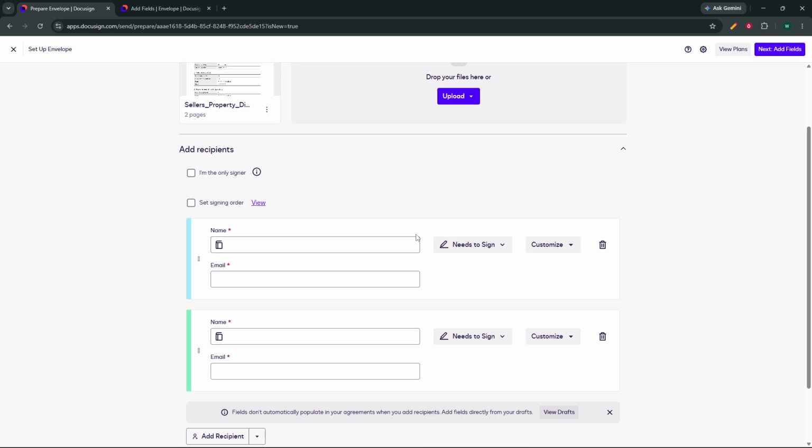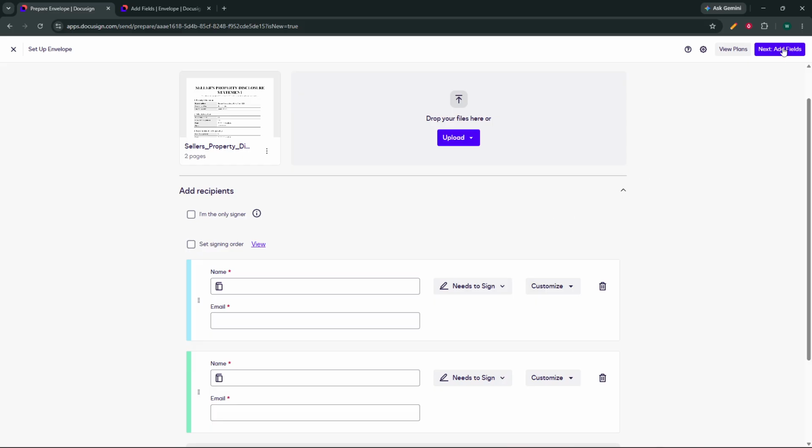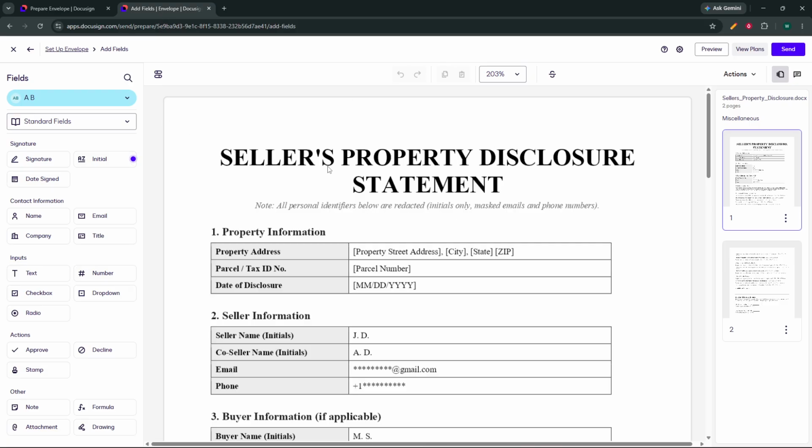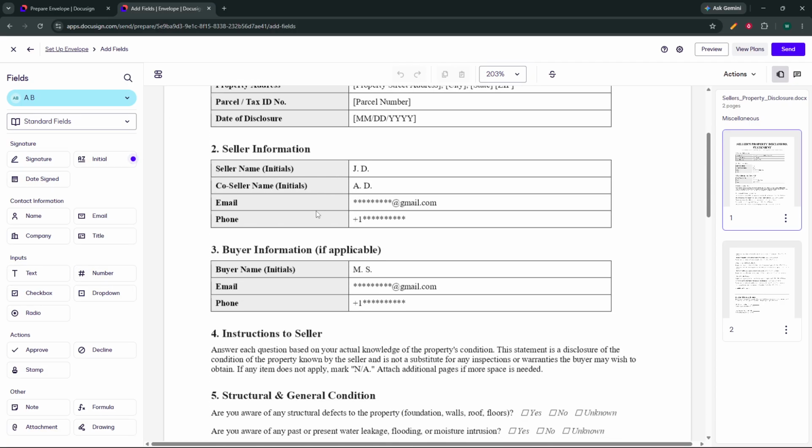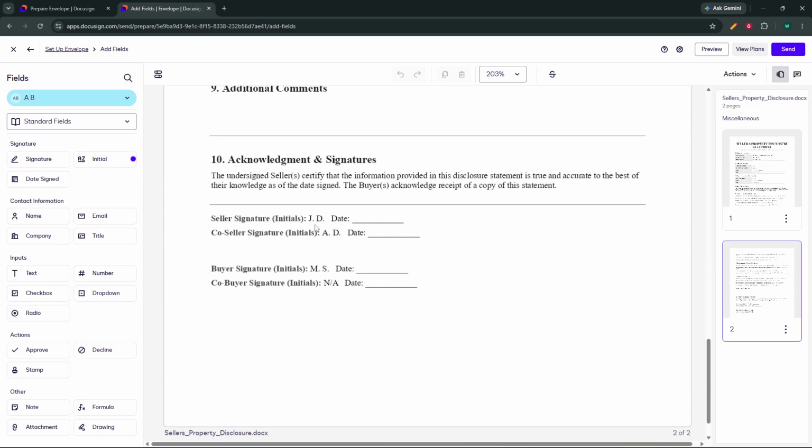Once all recipients have been added, click Next to open the document preparation screen. This is the area where you'll place the fields your recipients need to complete. Add the required fields to the disclosure, such as text fields, checkboxes, signature fields, and the date signed field. Take your time during this part, because clear and properly placed fields make the signing experience much smoother for everyone involved.